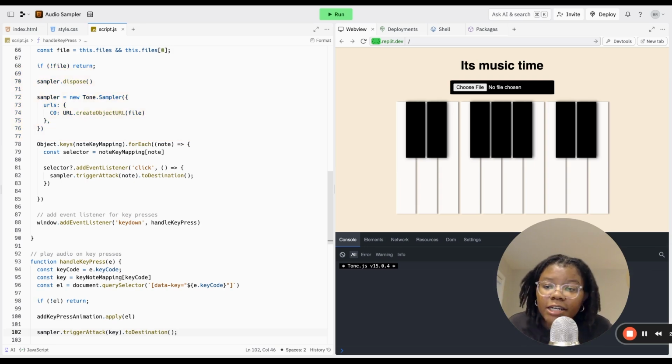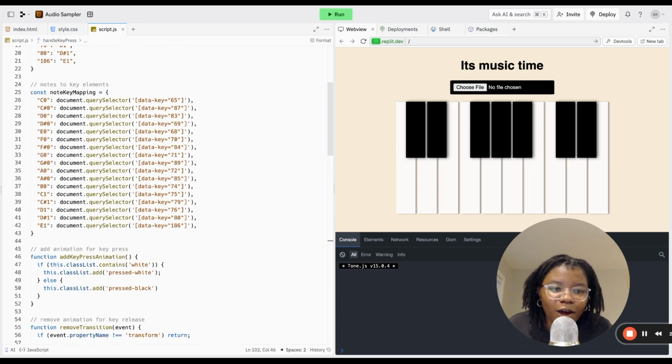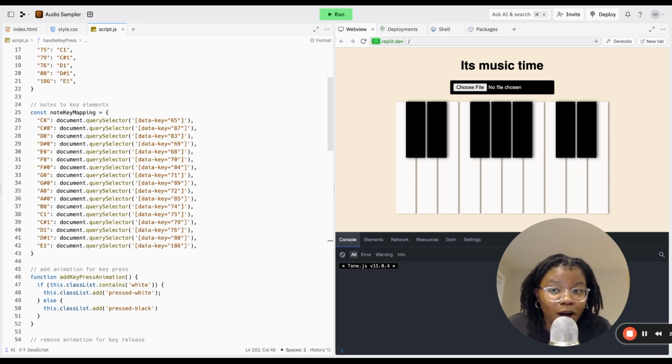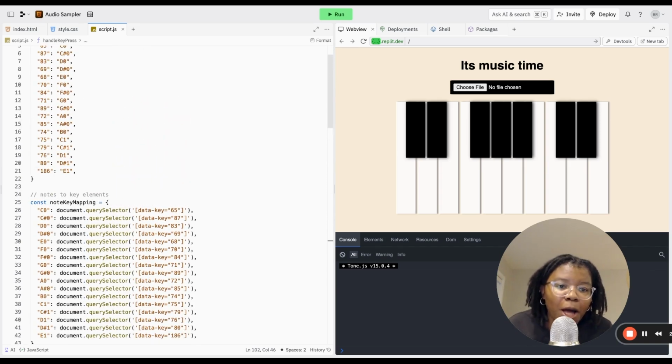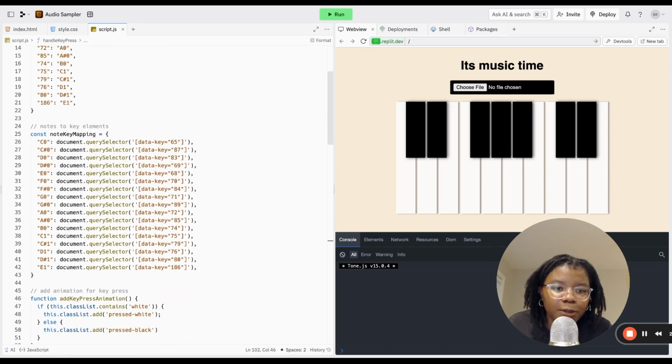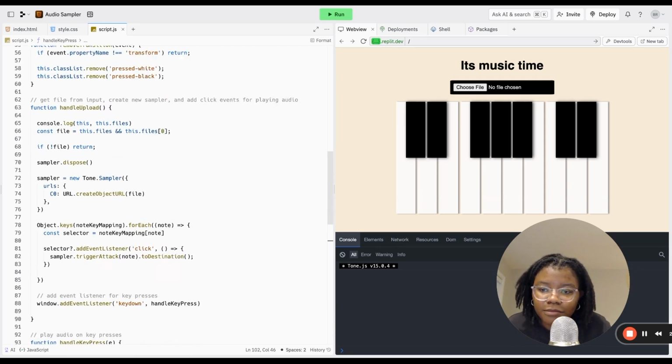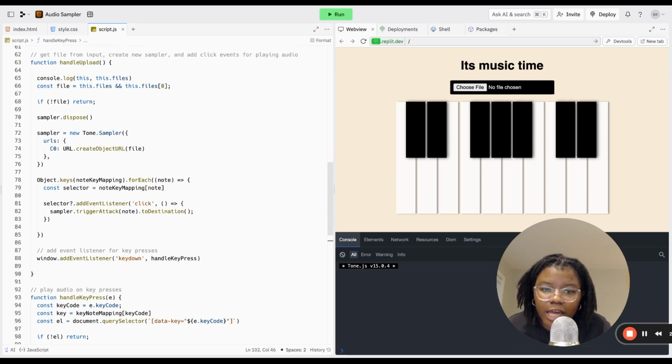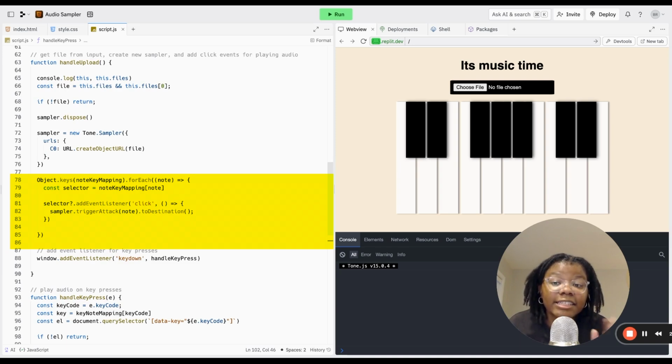Now, this may be controversial, but I created two objects for convenience. One that maps key codes to notes, and the other that maps notes to the key element. And although it takes up a little bit of space, I thought it was worth it so that I could instantly access the data that I was looking for. So going back to the handleUpload function, for each note, I add a listener for the on-click event. So when the element is clicked, we trigger the sound to play.